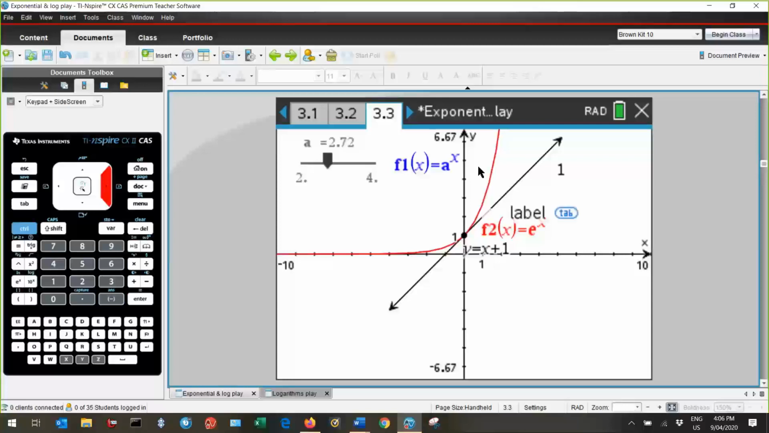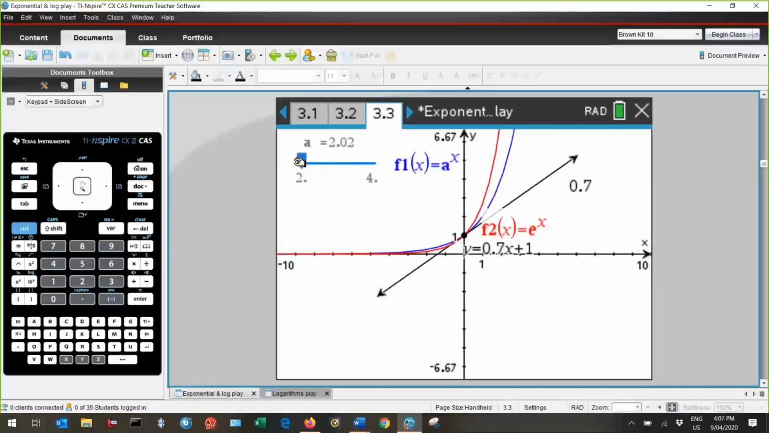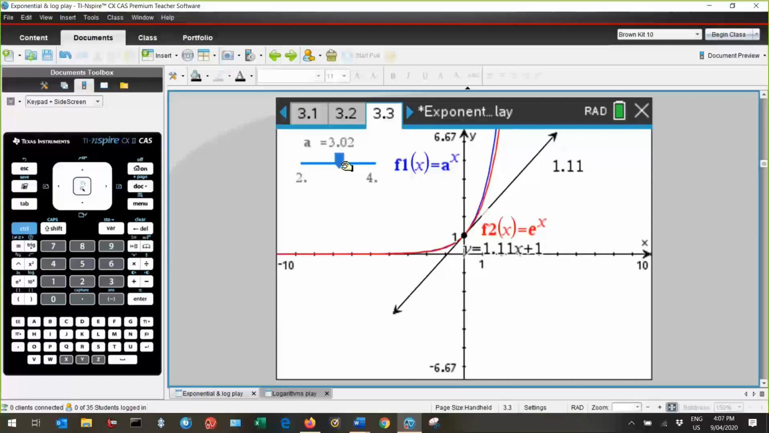Okay, so here I've got e to the x, and I can see that as I change the value of a, when a comes to about 2.7, it's pretty much e to the x. It gets very, very close to e to the x. If I go beyond 2.7, I can see that, no, it doesn't work. And when you look at the calculus of exponential functions, you'll understand the significance of why the gradient is 1 there and why that's so important.